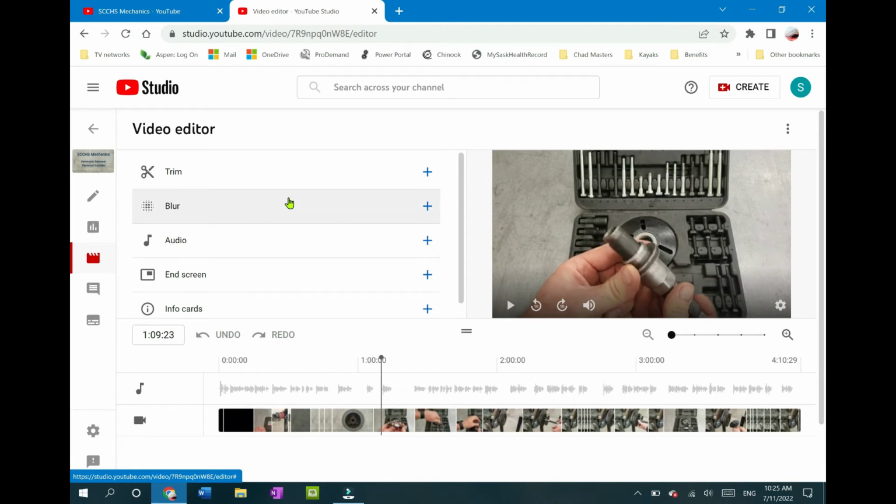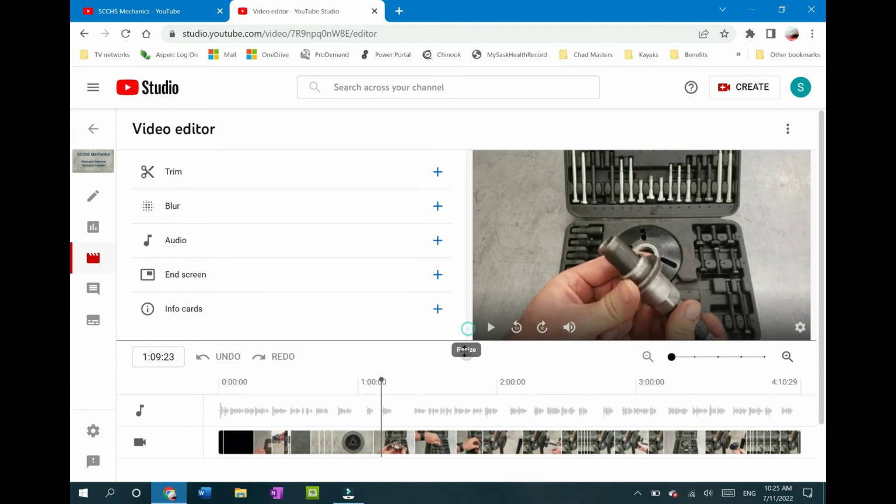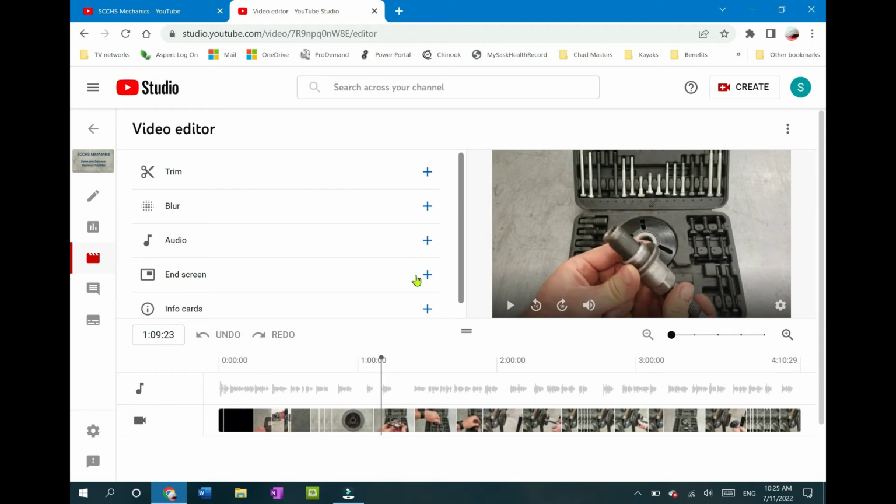So that's a very handy thing. You can play with the audio a little bit. You can have an end screen. You can do info cards. There's different options that you can have there with the video editor. So that's another very helpful thing if you want to get the kids to create videos.